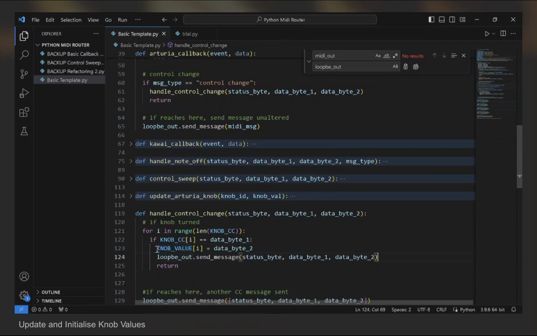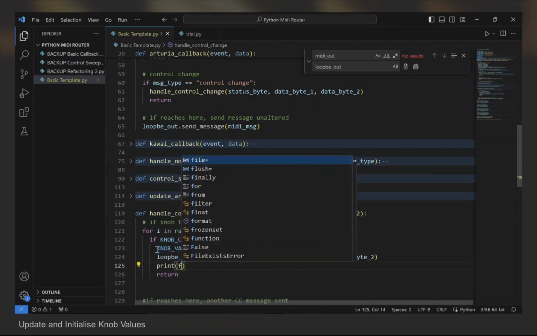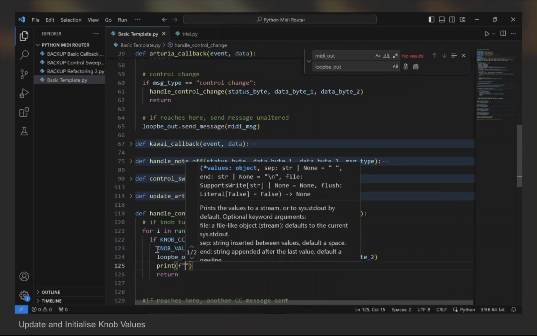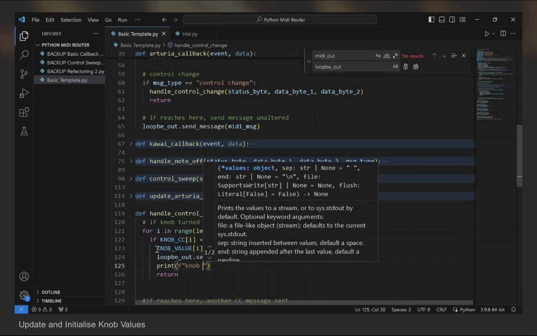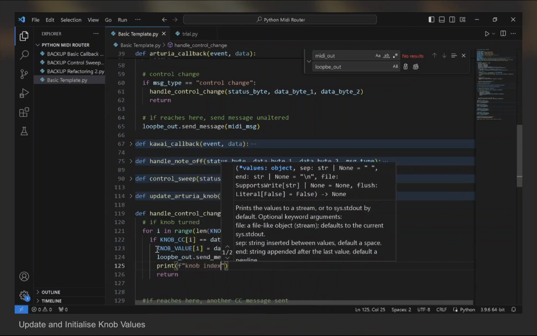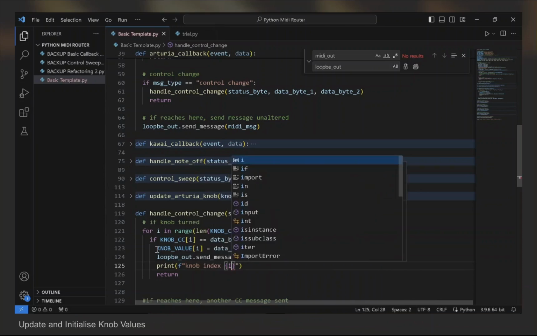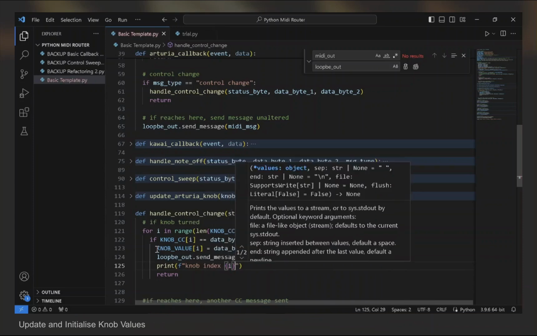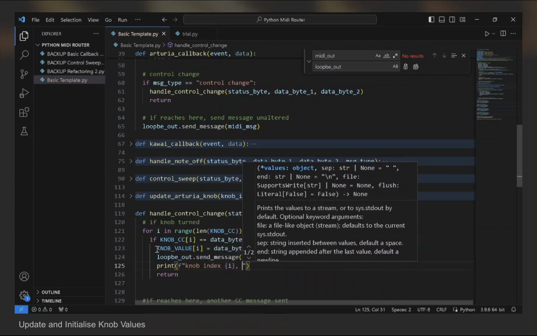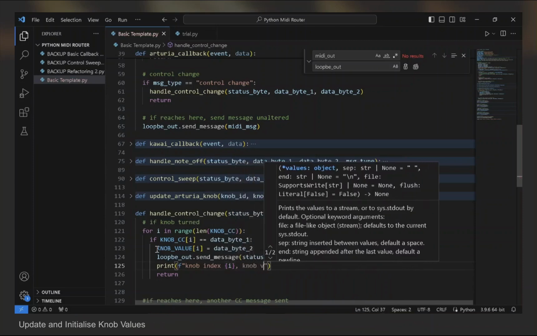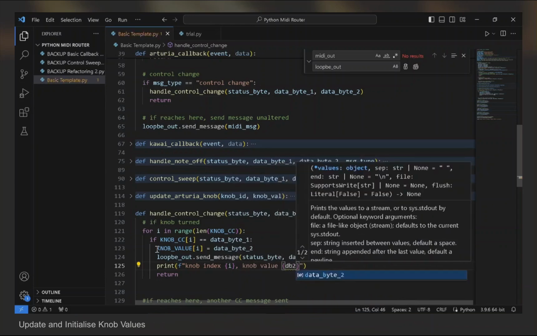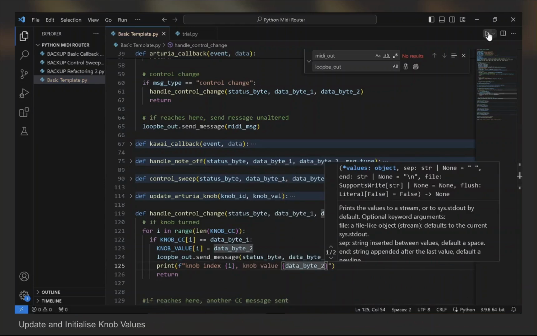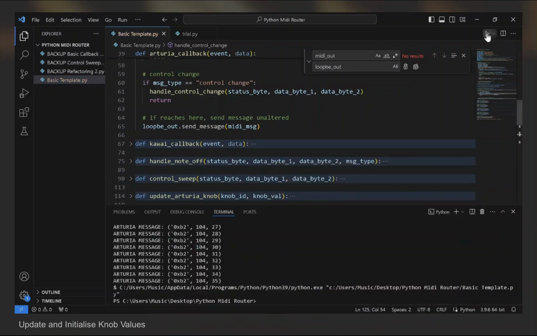Now it could be useful to us as well, just so that we can see it happening. Let's just for the moment print it to the console. So what should we say? Knob index, we'll say i. And then we're going to say knob value and it's data byte 2. So let's run this and check that it's working.